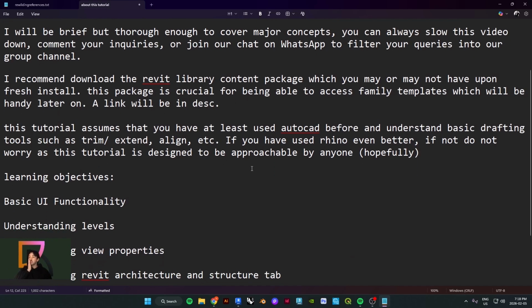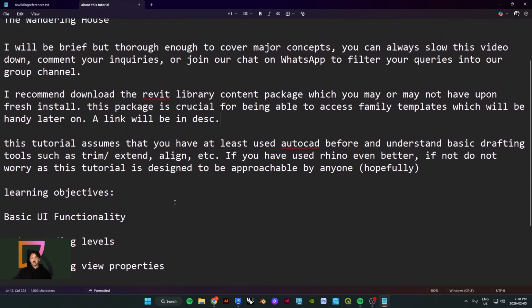This tutorial assumes that you have at least used AutoCAD before and understand basic drafting tools such as trim and extend, align, etc. If you've used Rhino, even better. If not, do not worry. This tutorial is designed to be approachable by anybody.